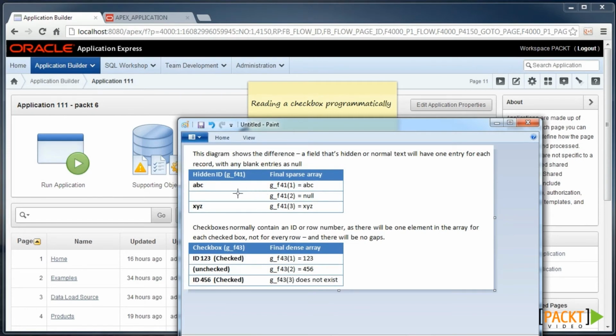A field that's hidden or as normal text will have one entry per record. So the previous example had list price, which showed a number of rows on the screen, and regardless of whether those text items had any values or not, we had an entry in the array. Checkboxes normally contain an ID or a row number, and there'll be one element in the array for each checkbox checked, not for every row, so there'll be no gaps. So for 3 rows displayed on the screen where 2 are checked, we'll actually have 2 values in the final dense array to process. And we need to consider that when we run our PL/SQL.